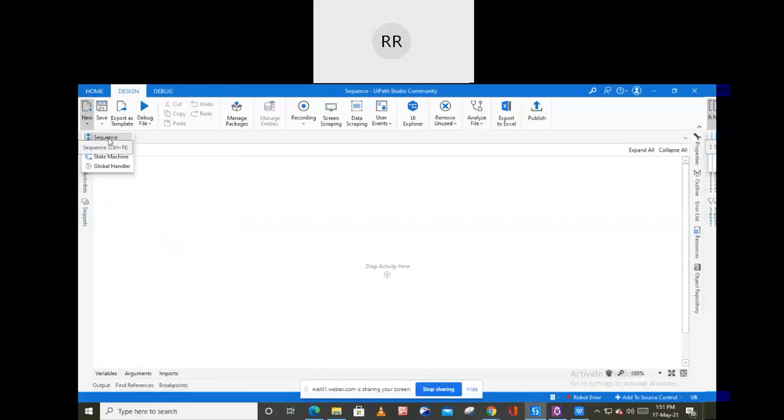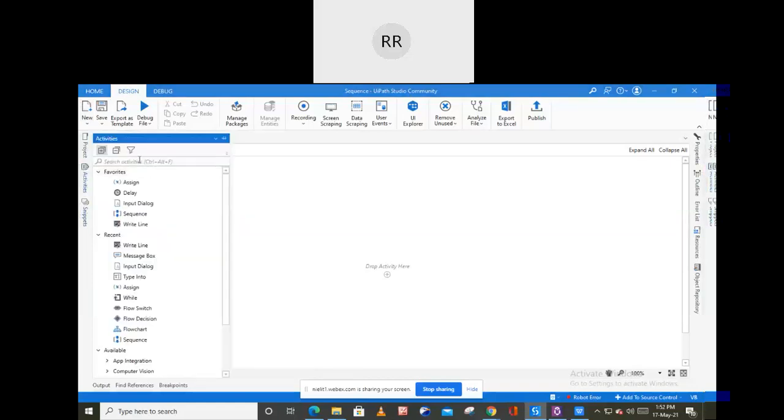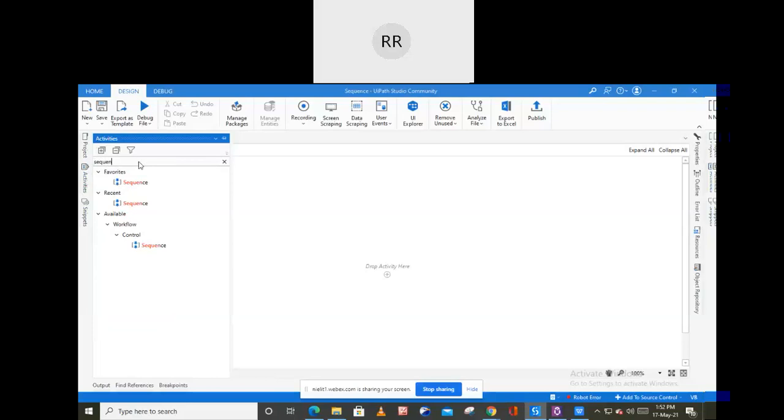We can choose the file from here. We can also choose the file from the activity panel. Once we search here in the search activity panel for sequence, you can see here, the sequence file we can get under this favorite section. So we can select the sequence file either from the activity panel or the ribbon.